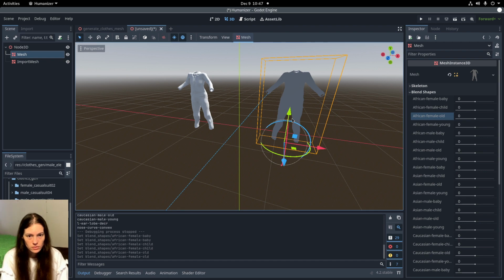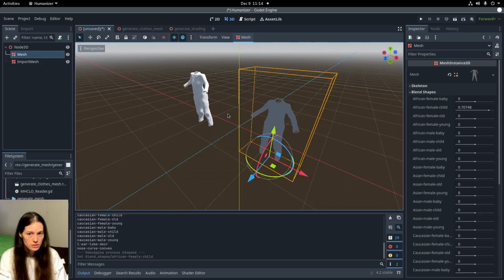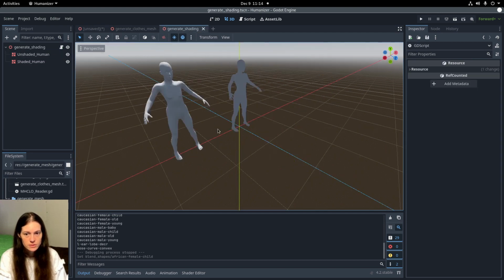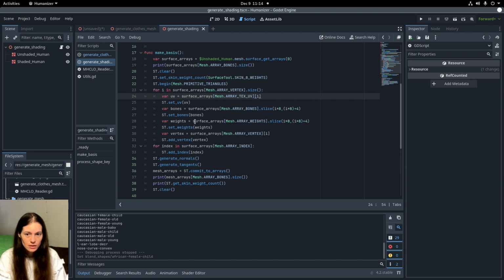Next, I need to add the shading. So initially, I just used the same script that I made to generate the human shading, and I was manually setting the bones and the weights because previously I don't think the surface tool create from was taking those into account. At least when I tested it, it didn't work, which is why I had to do it this way.